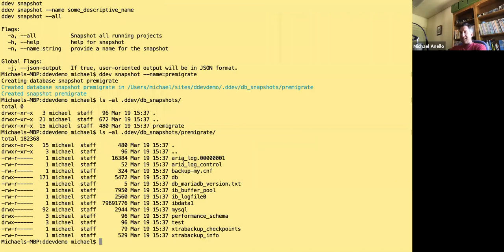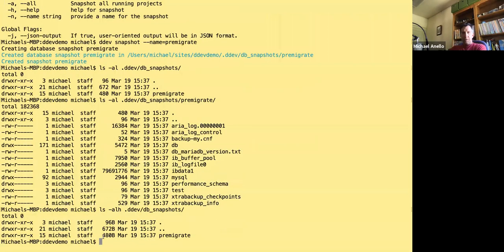And like I said, it's not a database dump. It is just a full clone of all your database files right there. So I don't know what the ls -alh .ddev. This is a pretty small database, but we'll do a quick size comparison. Oh no, that's just the size of the directory. That's not helping me. Yeah, well, that's the big file right there.